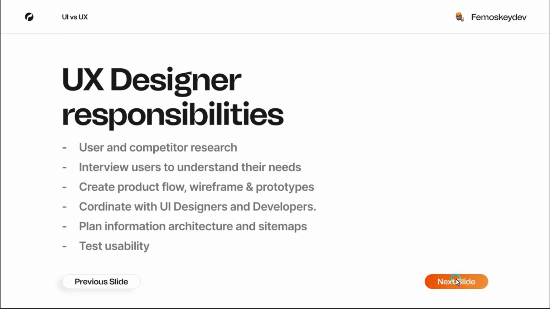So what are the responsibilities of user experience designers? Why do you want to become a UX designer? What should you know? What will you be doing if you become a UX designer? You'll be doing things like user and competitor research. You'll be conducting interviews with users to understand their needs. You'll also be creating product flows, wireframes, and prototypes. As a UX designer, you coordinate with UI designers, developers, and every team member working on the project. You also plan the information architecture and site maps, and test for usability.